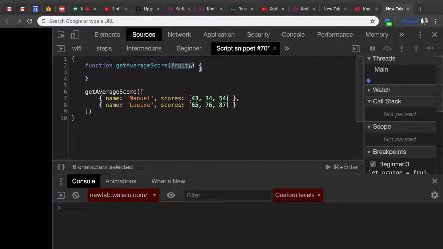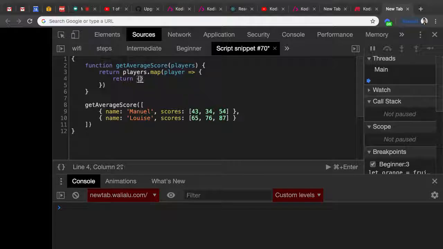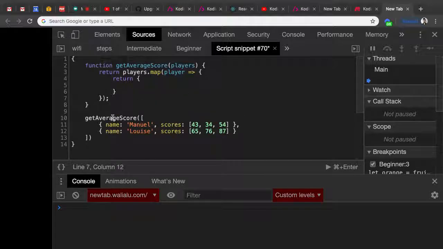To do that, we got a list of players. So we can return players.map. We got an individual player. And then the question is, for each player, what do we want to do? Well, for this player, I want to return a new object. So first of all, how do we access the name of the new object? player.name. Correct.